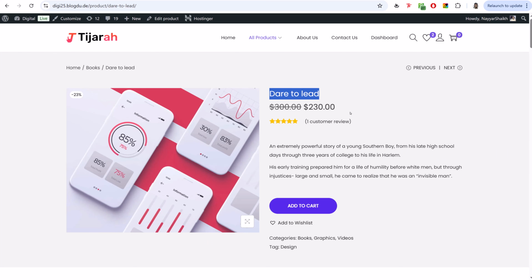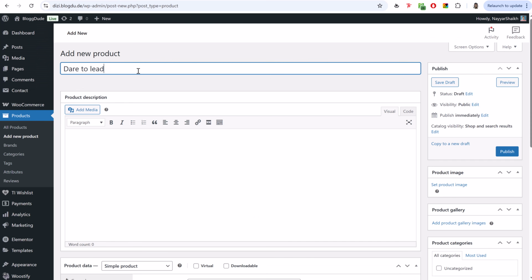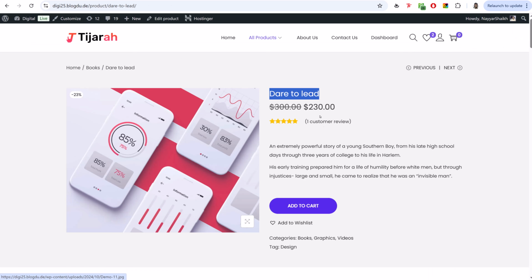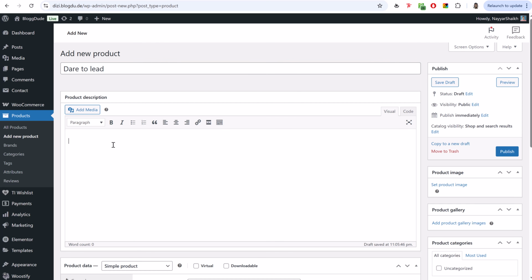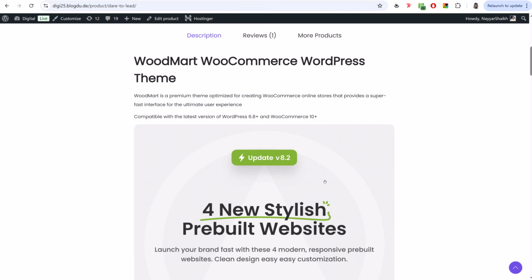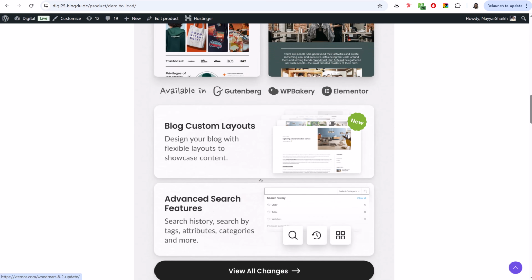First you'll add the name, you'll type in the name of the product. So it could be anything, whatever the product is, you'll type in the name or the title of the product. Then after that, we have product short description. This is product long description, which says product description. This is the long description, which means something like this.